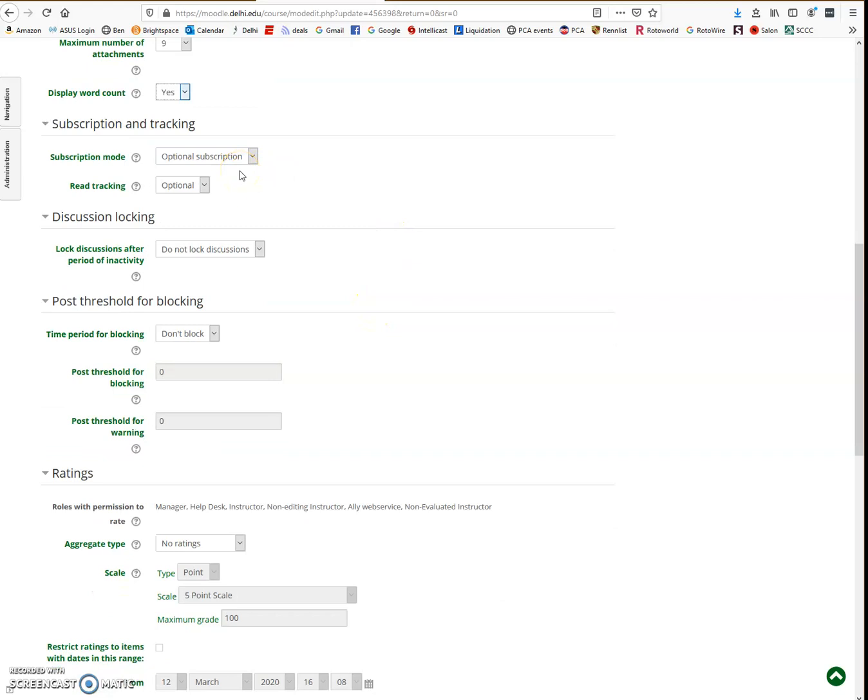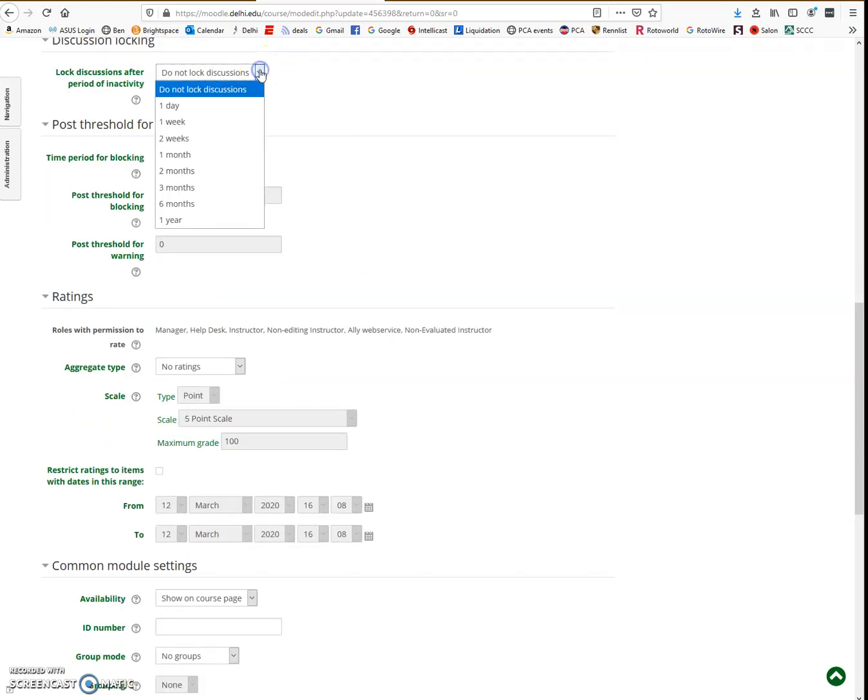Subscription means that the student will be notified via email if someone responds to their post. I think it's just responding to their post. We leave it as optional because the students have that choice. You can also lock a discussion after a period of time. Let's say you tell them all to look at it within a certain time, and then you still want them to be able to see it, but maybe you close it after a certain amount of time.